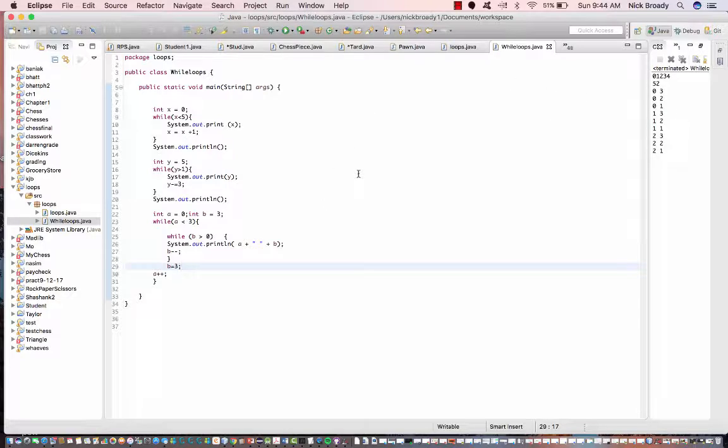So go ahead and mess around with these loops, see what happens, see if you can get some different values out of it, and all will be good. All right, on to the do while.